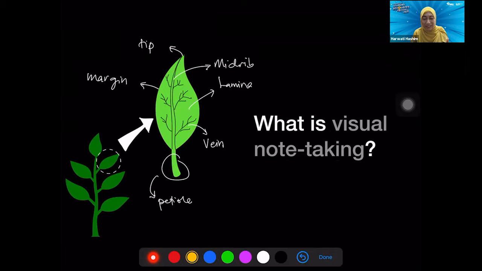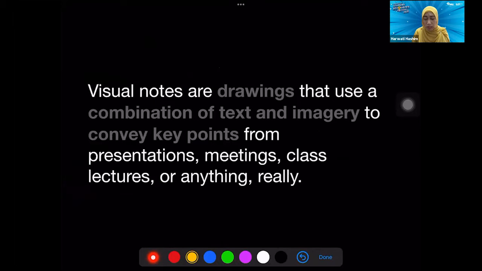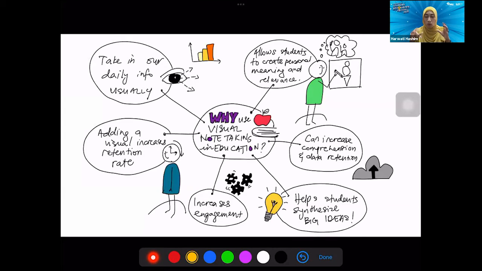All right, so what is visual note taking? As you can see on the left part of the slide, instead of using a lot of words, we use images to present our information. This is what we call visual, because it is not like normal note taking, where you use words to represent information, but rather graphics and images. Visual notes are drawings that use a combination of text, so we still use text in between, and imagery to convey key points. What we are looking at is only key points from a presentation, meeting, class lecture, or anything, as long as you are able to put pieces of information together within one context.